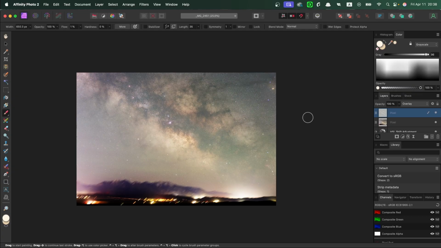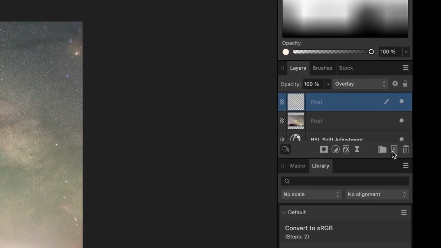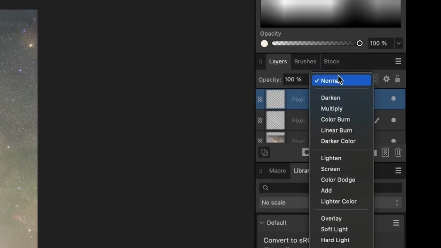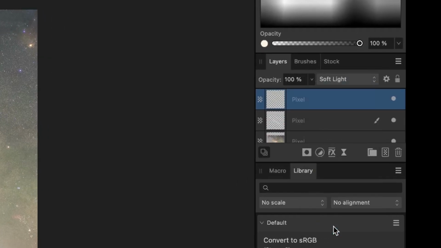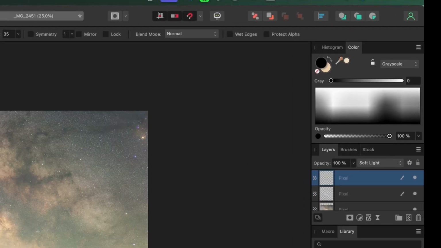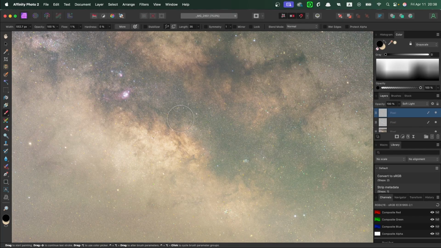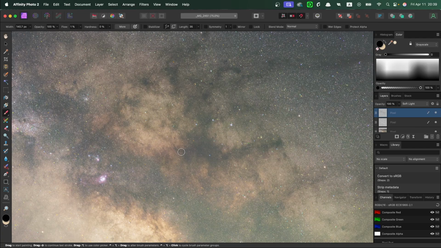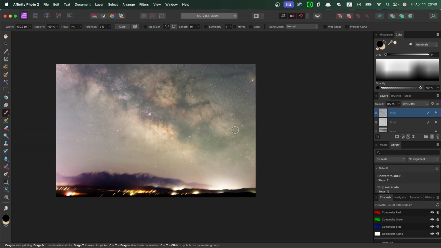What you next want to do in order to bring out the Milky Way is something known as burning. You can add another pixel layer, set it to soft light, and then bring the color all the way down to black. Then zoom into the Milky Way and darken the parts that you want to darken for more contrast. The more time you spend on the smaller intricate details of the Milky Way, the more it is going to pop. You can then zoom out and see how things look.